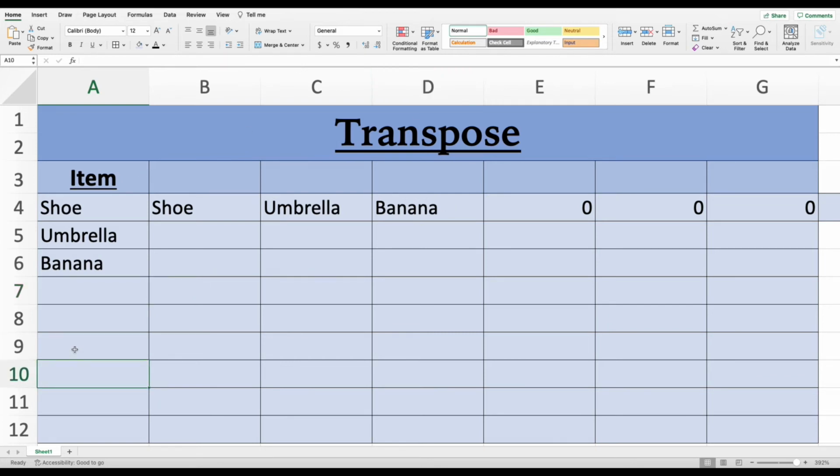And of course, this works in different situations. I could write rice here, and you can see that it's appearing in G4 now. So that's really the bulk of what makes up the transpose function. Overall, it's pretty simple, pretty straightforward, and pretty easy to understand.